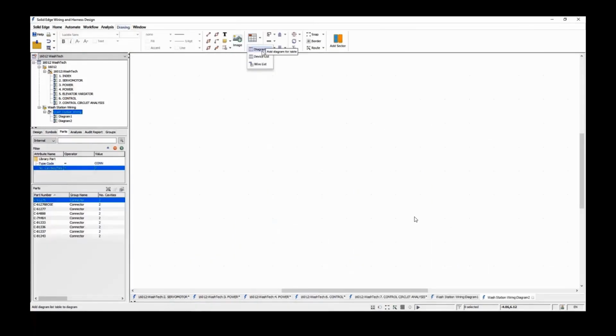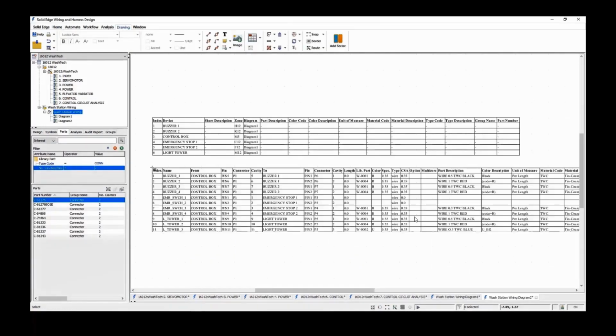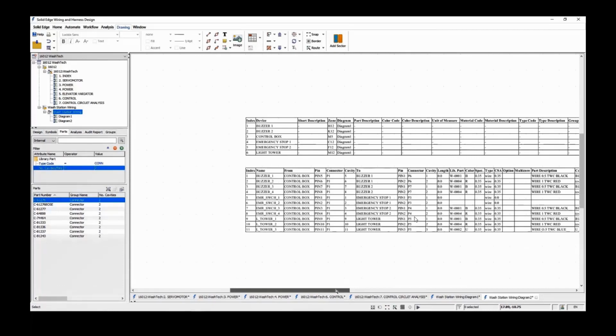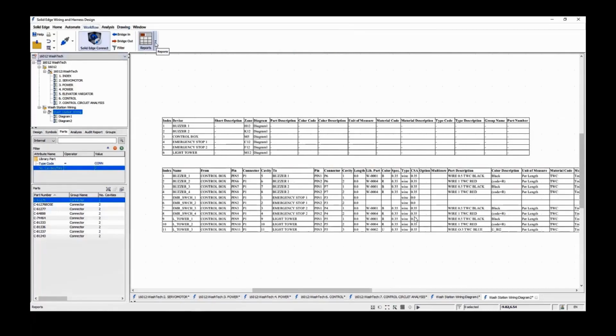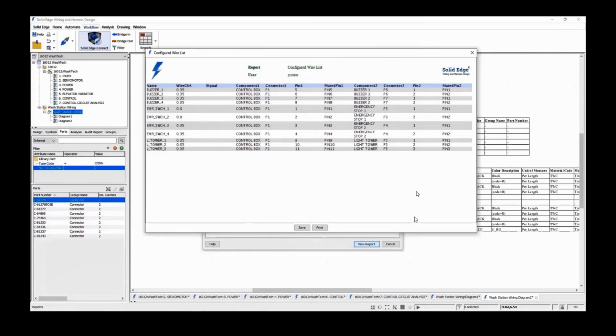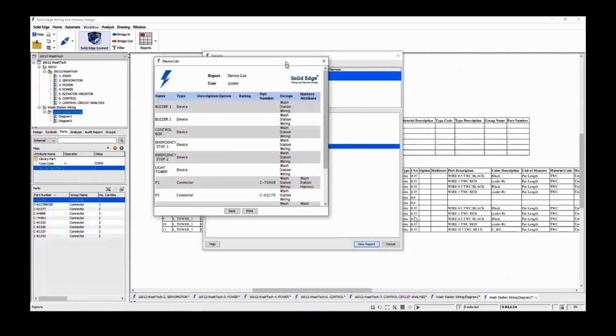Finally, let's look at the output reports. These can be either ones delivered out of the box, such as the bill of material and running list, or they can be configured to your company's specifications using the built-in report builder. Remember, all this is being done on a virtual model before any wires have been run.